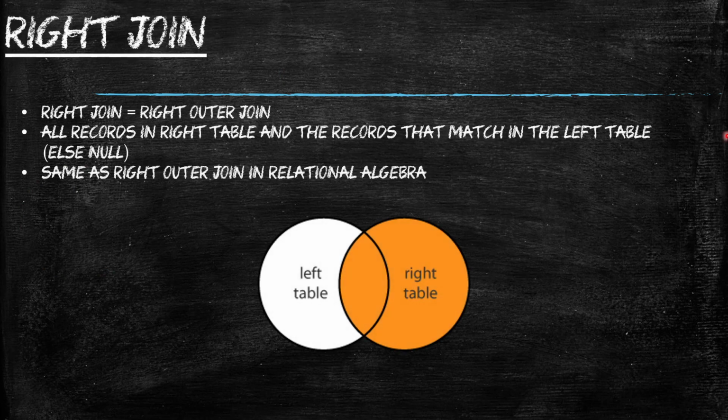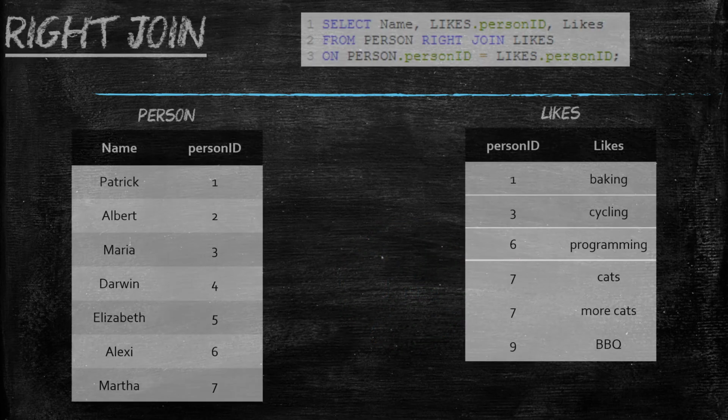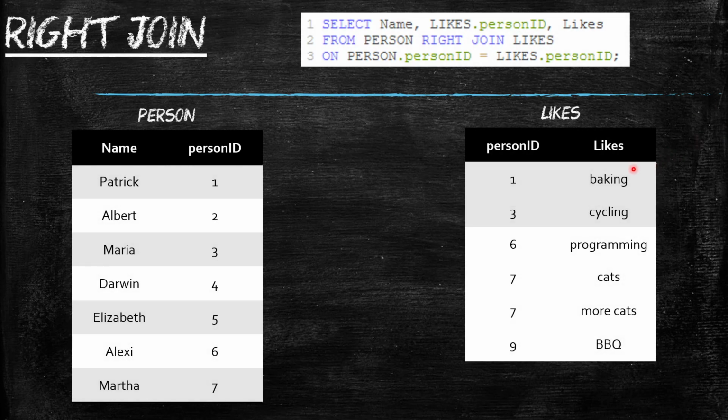The right join is similar, also called a right outer join. All records in the right table and the records that match in the left table, otherwise null. So this is the same as the right outer join in relational algebra. We've changed the data around a little bit, so our query just has right join.